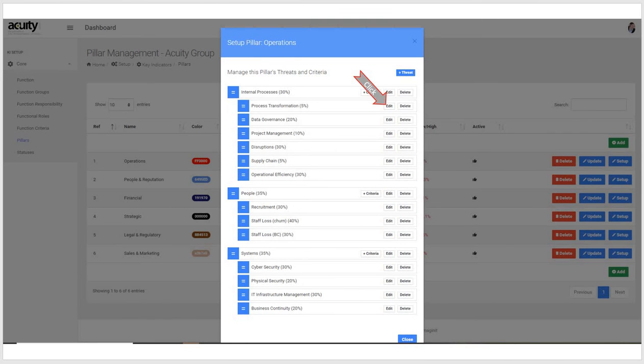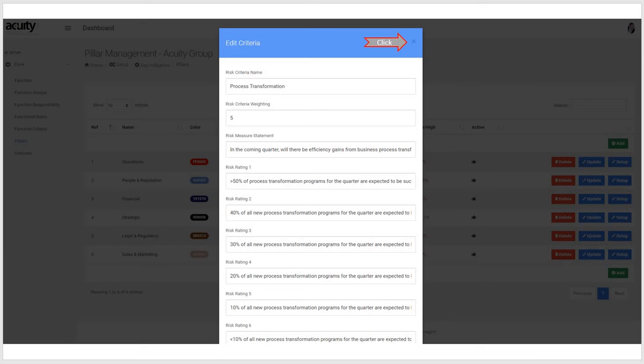Now we're dropping down into looking at the criteria of process transformation, and if we edit into there, again you can change the name, you can change the weighting of the criteria, you can set the risk measure statement and the number of risk ratings. We default to 6, and you can set those ratings as a range that you wish to have the recipient of the key risk indicator answer against.